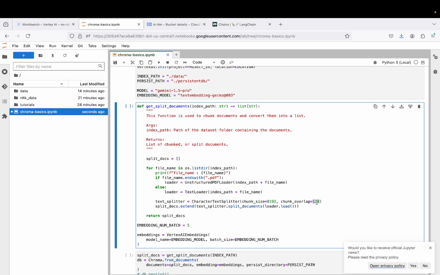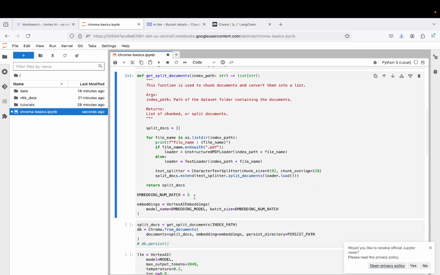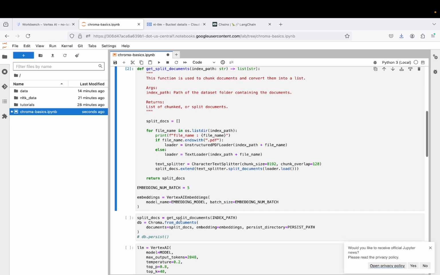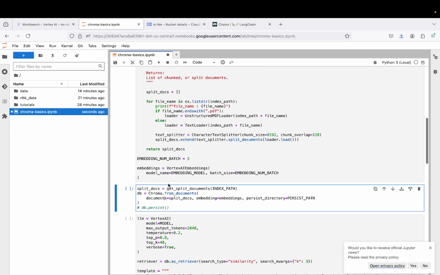Now, when it comes to production scenarios, you must have a fair idea of how to work with chunk size and overlap size. But for the sake of demonstration, I'm using random numbers here, which should work. You define the batch size of 5, and next we create the embeddings. So let's run this code block. Let's get to the next one. So here we invoke get split documents, which pretty much splits your PDF files.